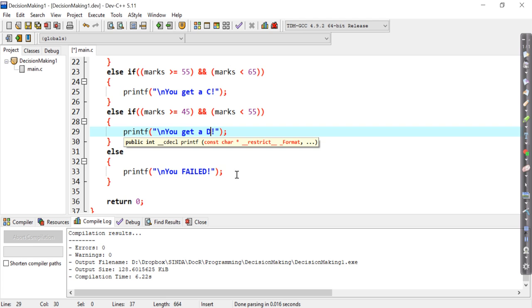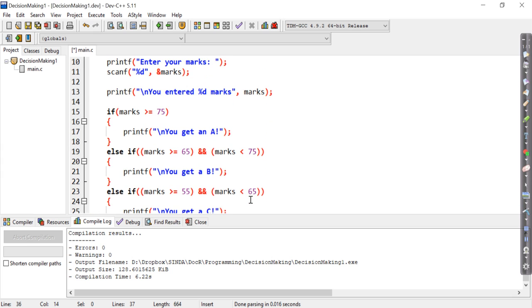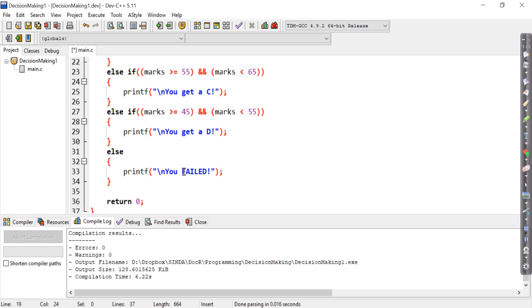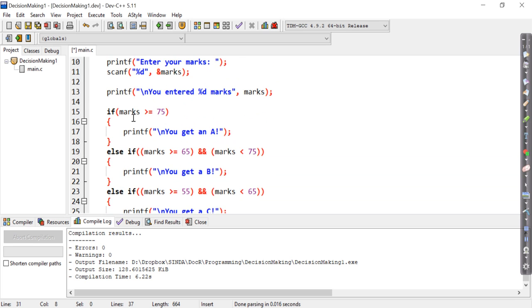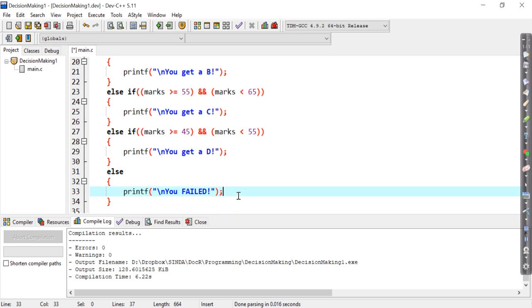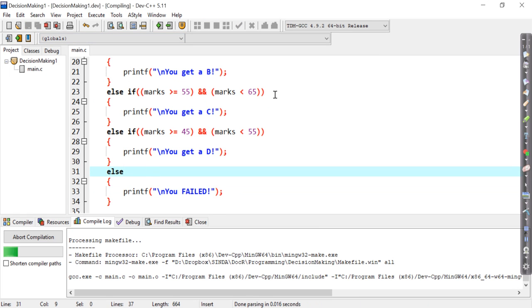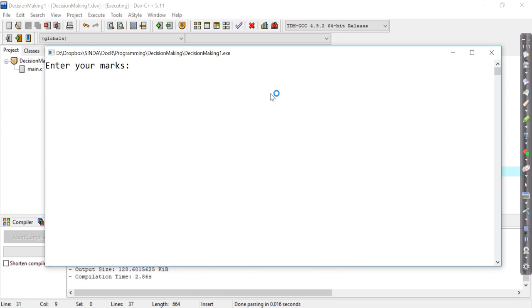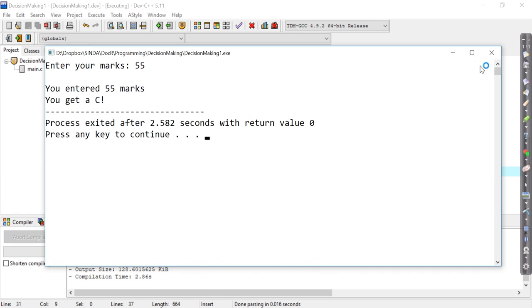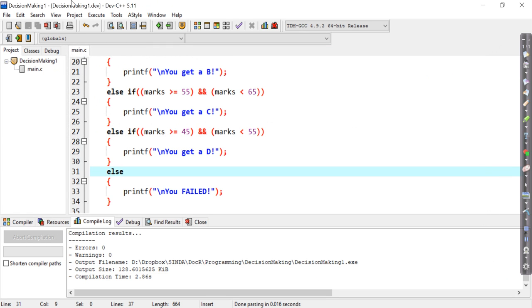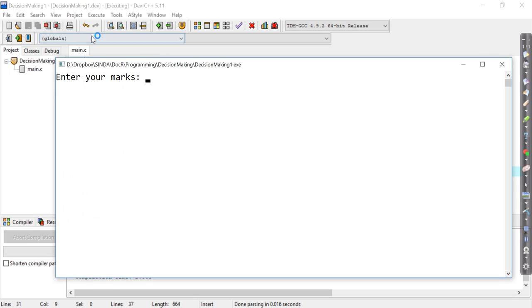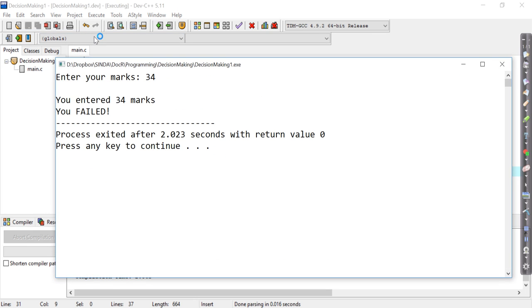This is again just to illustrate an example of how we can use if else statements. You have to always remember that the first condition must be satisfied. If it's not satisfied, then I check the second condition, the next condition, and so on until I reach the else statement. So if all the above conditions are not satisfied, then by default I will execute this statement here. Let's compile and run this. Now if I key in 55, you get a C. Great. If I run it again and say you get 34 marks, you have failed.